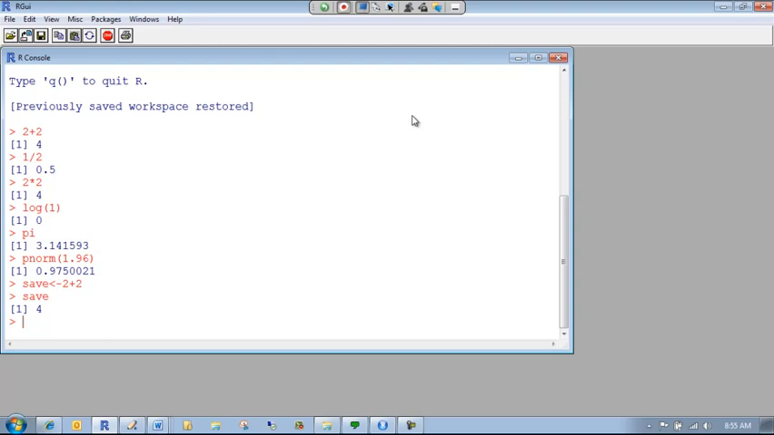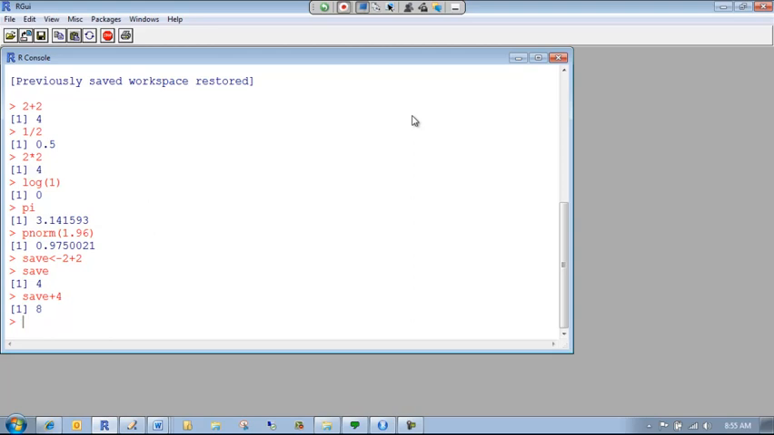So, for example, type in save plus 4. So if I type save plus 4 like that, and then do a less than dash. Yeah, okay, I see what you mean. So notice what happens. Save has the numerical value of 4. It's like a memory thing, like a calculator.